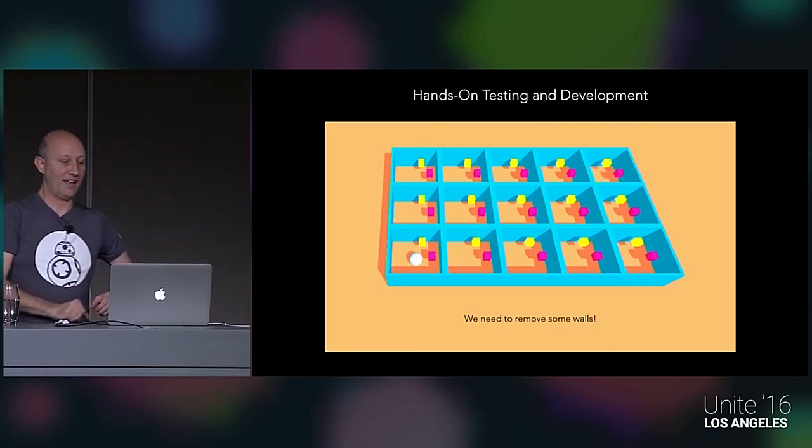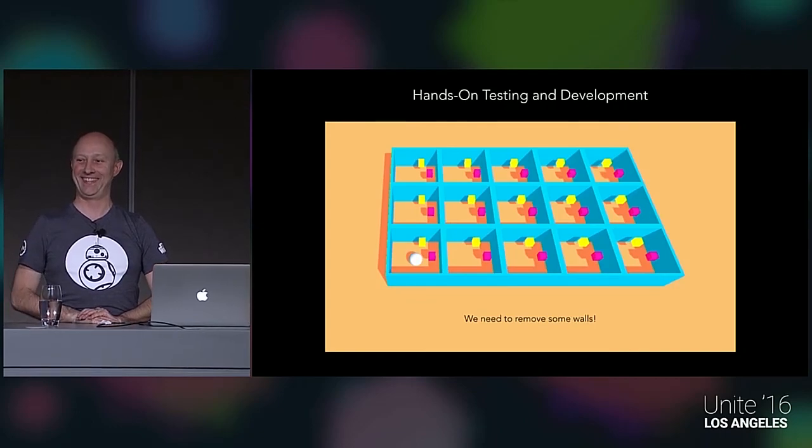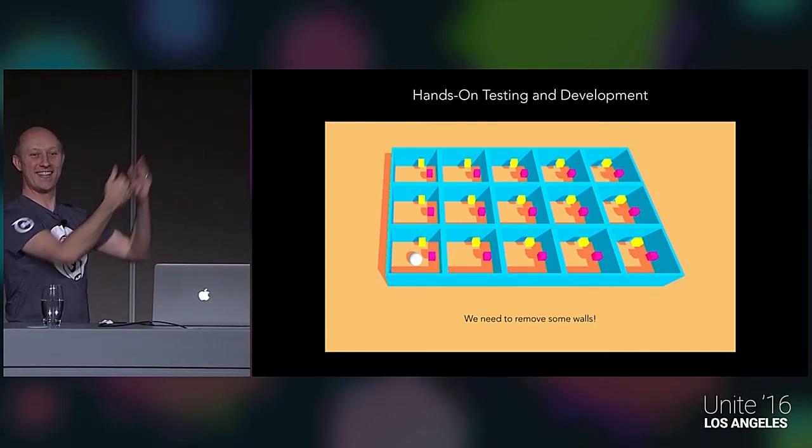Having done that, I have lots of cells, and we have a maze, and we're done, right? It's perfect. Isn't that a fun game?